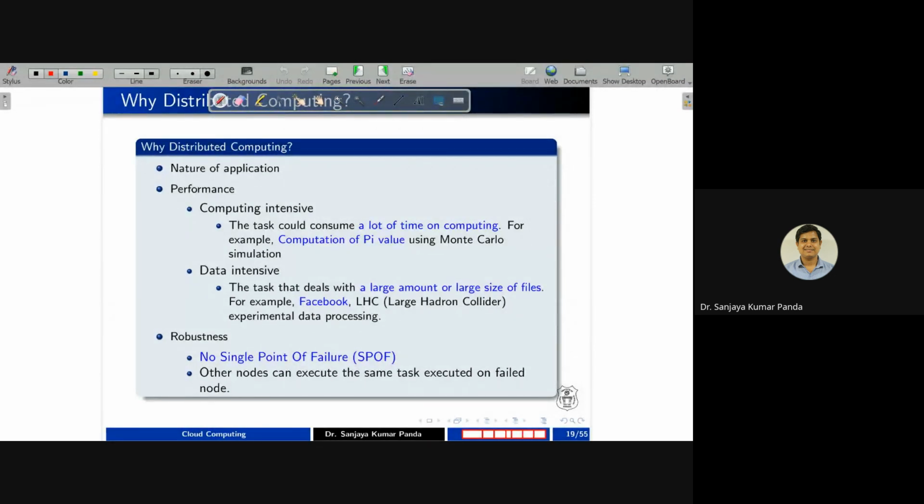Suppose you need a large amount of storage, let's say 500 TB of storage, cloud can provide it. If you need, let's say, 64 virtual CPUs, cloud can provide it. But purchasing 64 vCPUs or 500 TB of storage is not possible for an individual or a small organization. So that's why we are going for distributed computing.